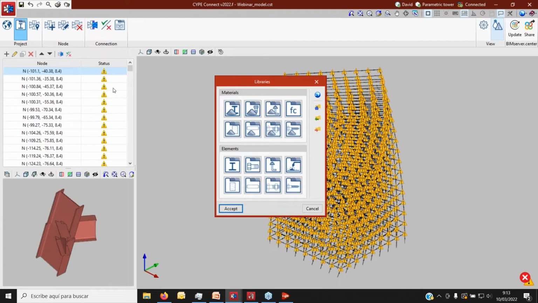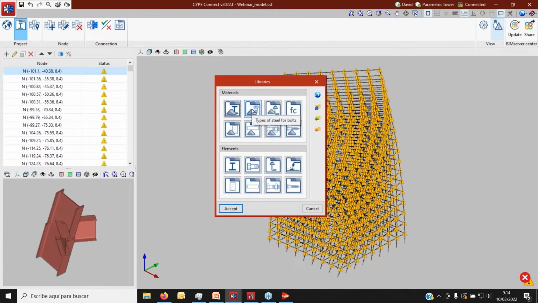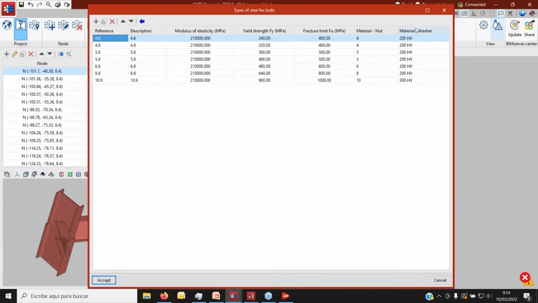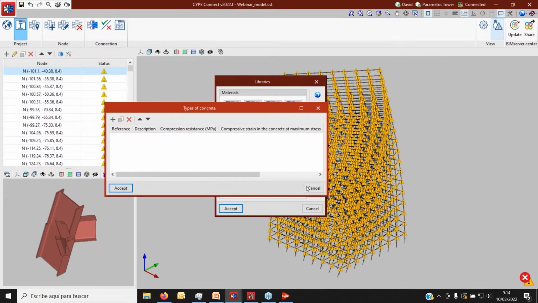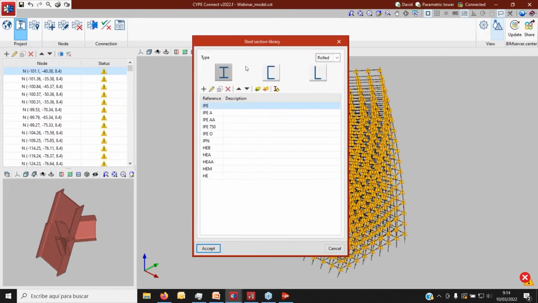As you can see, we can work with different libraries of materials, both the materials, the matter it's made of, as well as a library of elements for each one. So for example, we could set up things like the kind of steel that we're going to use. As you can see, we can customize all the different data for this, like the unit weight, the yield strength, fracture limit, and so on. And the same could happen for the steel for the bolts, the anchors, as well as the concrete that we will add.